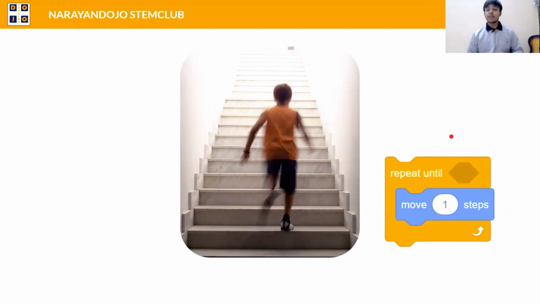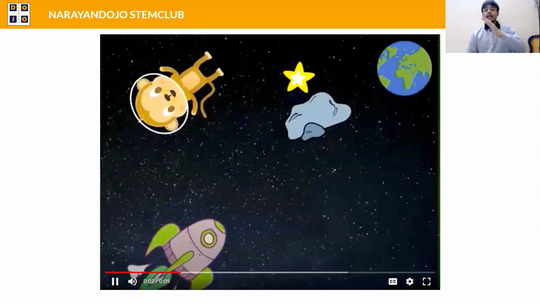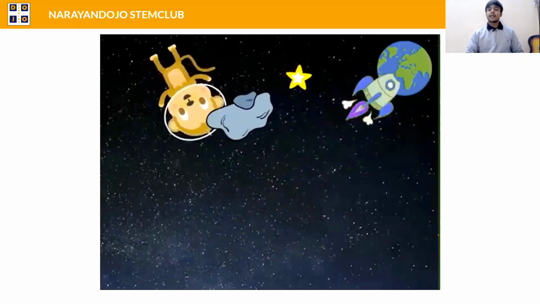Again, you can find this block under the control section. In this repeat until block, in the hexagon slot, just put the condition, and below write the instruction which you want to perform again and again. When it reaches that condition, it will stop this loop. It will repeat only until it reaches that condition. In this lost in space project, we are using this repeat until block for repeating the movement of the rocket again and again until it reaches the earth. And when it reaches the earth, just stop it.